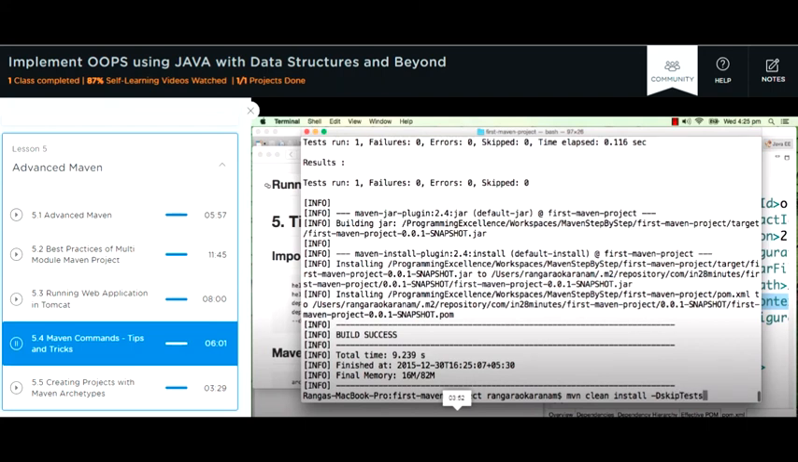This is not really recommended. I would not recommend you to skip the test all the time. But certain times, if the tests take too much time to run, let's say a project where the test takes half an hour to run, even in those kinds of situations I would not recommend you to skip the test, but I want to show that there's an option to skip the test.